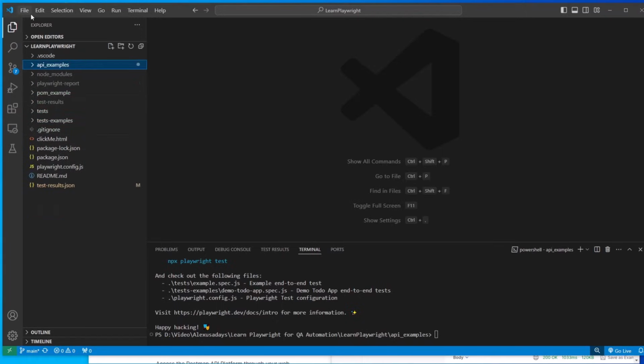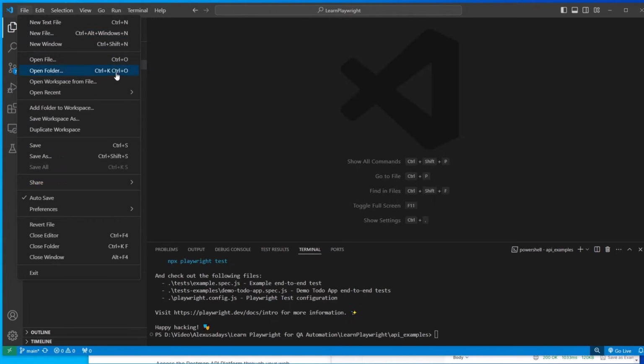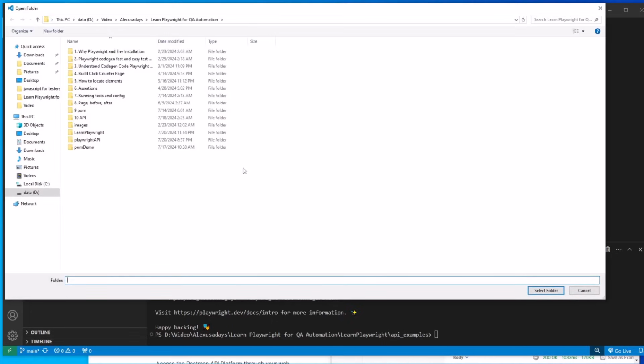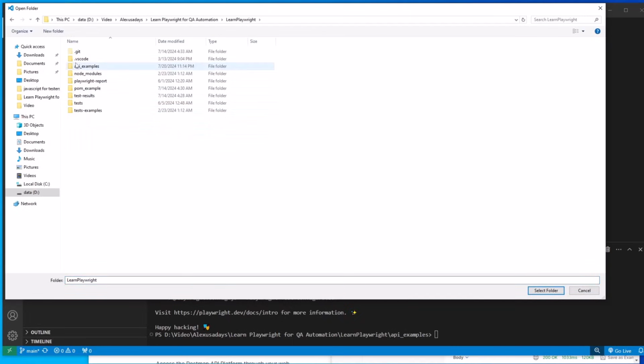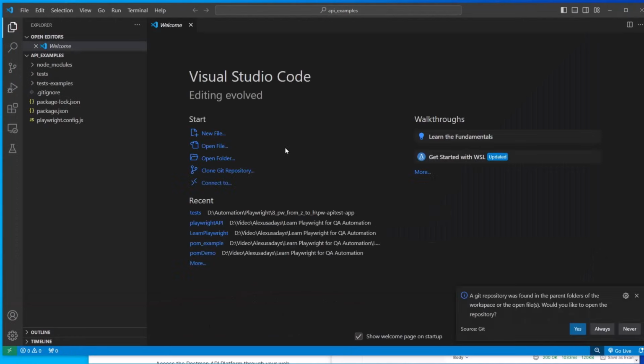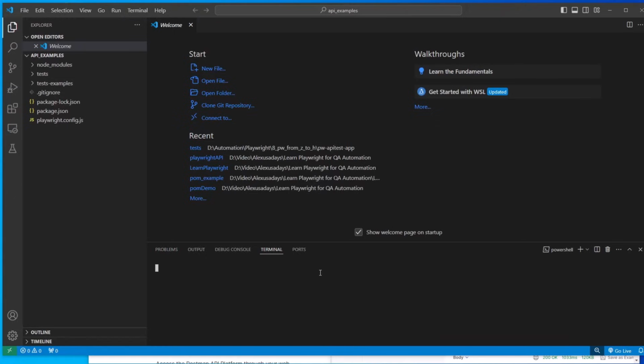So here's our project. Let's navigate into the project folder. So open folder, and we're going into Learn Playwright, API examples, select folder. Okay, now I'm inside the API examples folder. I don't want to open the repository here. Let's bring our console back. Okay, we're good. Now, what are we going to do?